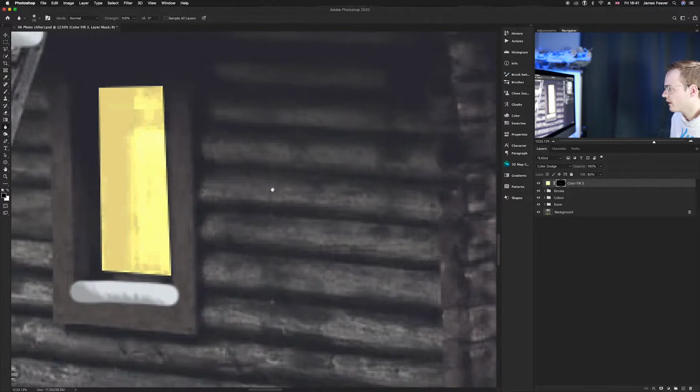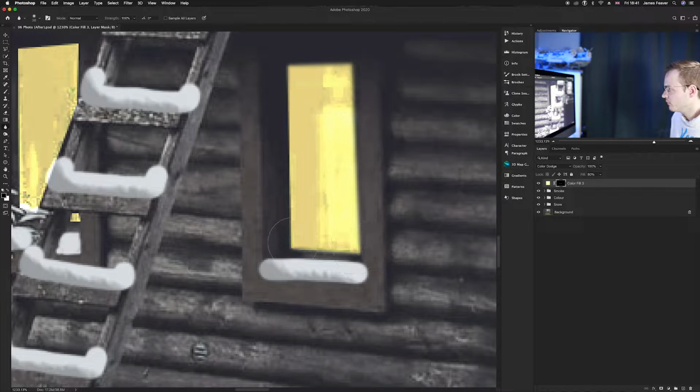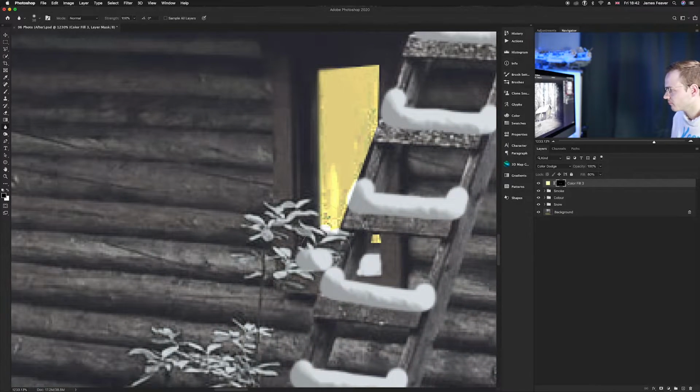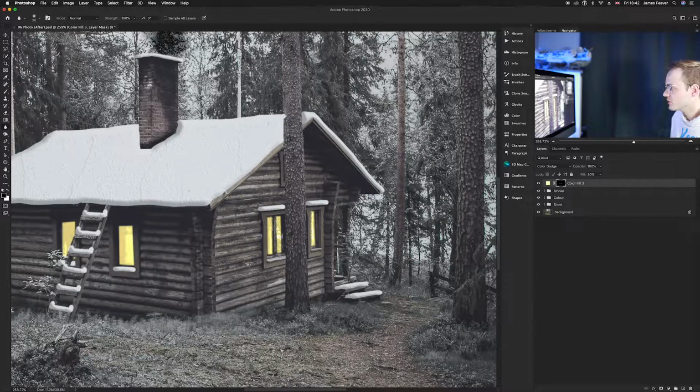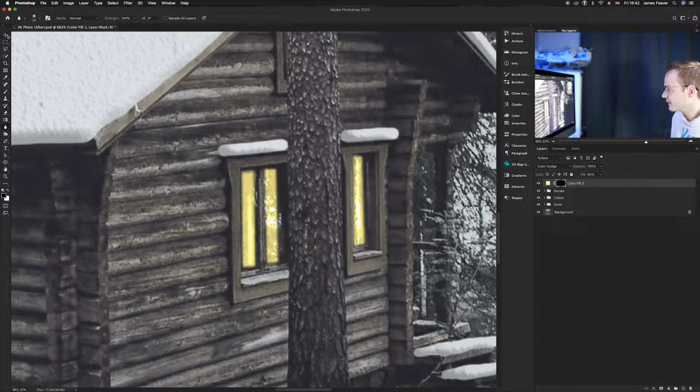So we'll go along there, and we'll go along there. Lovely. So it's blurred that area for us perfectly. So what we want to do now is we just want to duplicate this layer. So we'll press Command J on our keyboard.